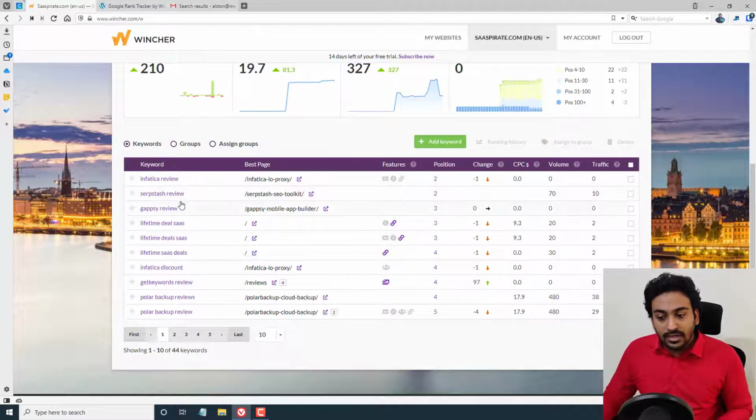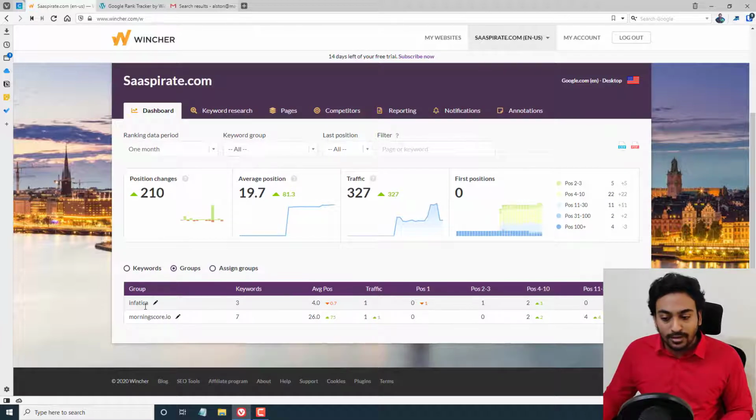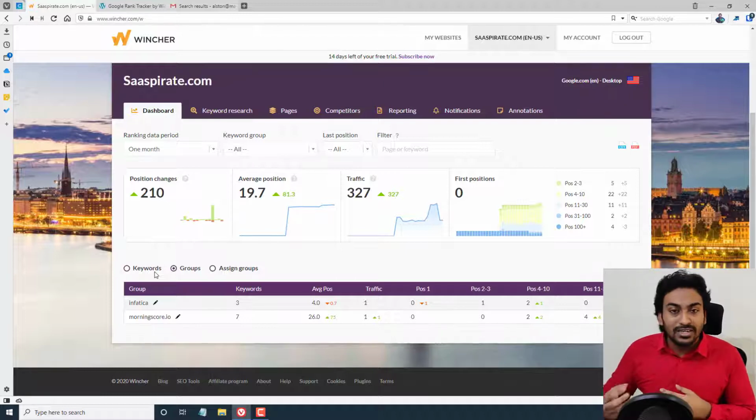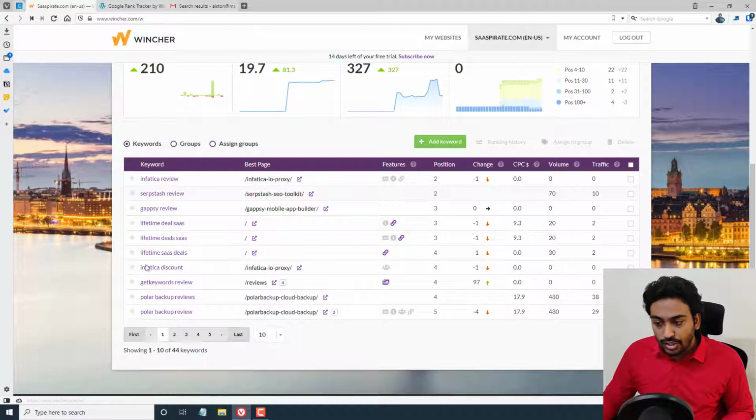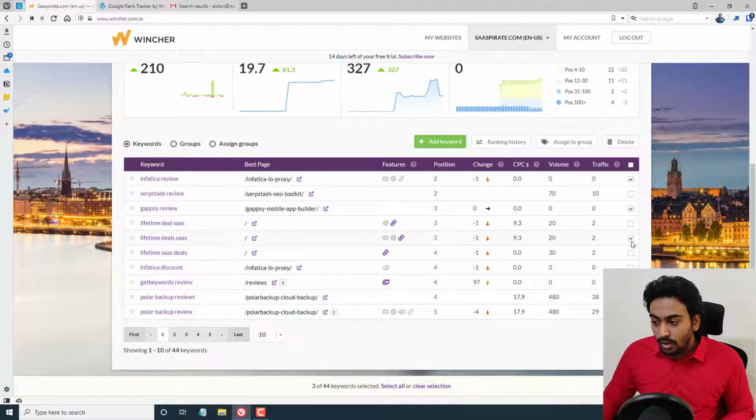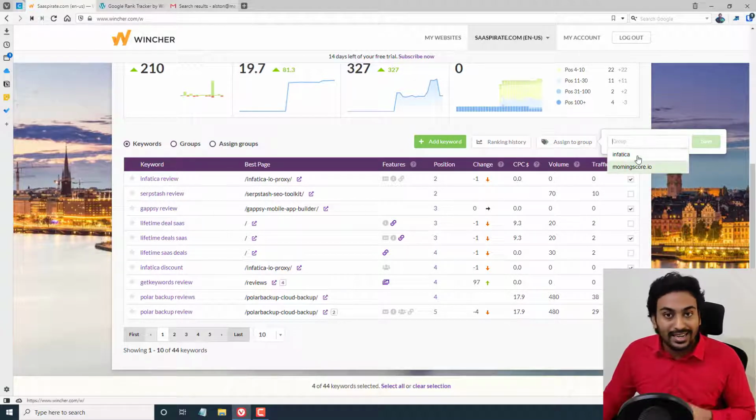Another cool thing is, rather than having single keywords like this, we can make keyword groups. For example, for one web page, we might not be targeting just one keyword. In that case, I want to know all the keywords under that particular web page, how they are ranking, and the overall performance of the web page. What we can do is create groups. To create a group, it's really simple. All you need to do is select the keywords you want to add to a group, select assign to group, and give a group name, or select an existing one.